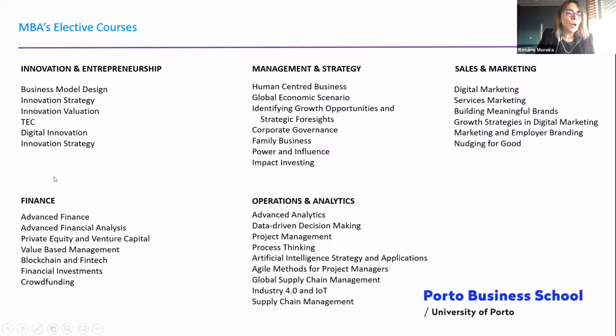Here we have the pool of the elective courses, from innovation and entrepreneurship to finance, operations, analytics. So we can see, for instance, here, artificial intelligence strategy and applications. We have advanced finance, innovation evaluation, or family business, power and influence. So we divide it in these 5 main themes in order to make the students select the ones that they are eager for learning more.